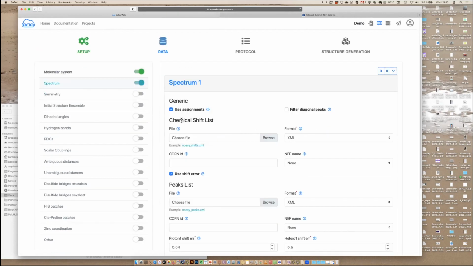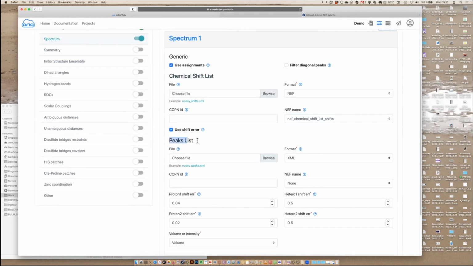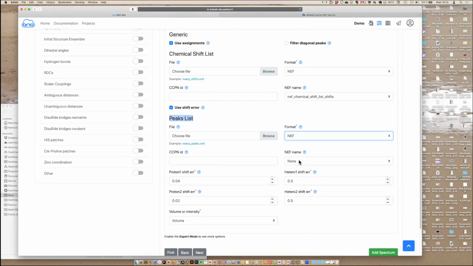And here for the chemical shift list, we have to select format NEF. And then for the NEF name, we'll see what's provided from the NEF file. We only have one chemical shift list. Now for the list of cross peaks, NOE cross peaks, again, NEF format and for the name.